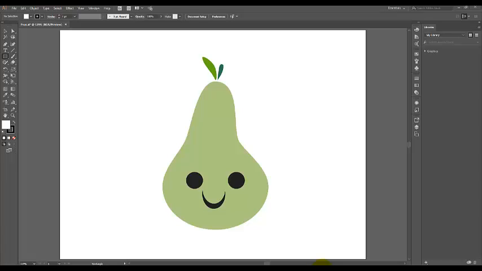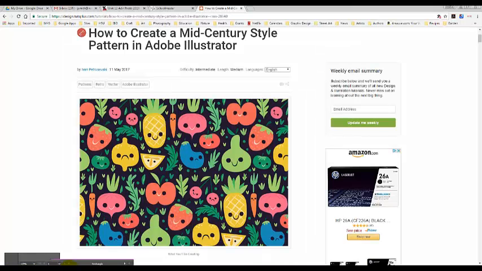In this video, I'm going to show you how to create this cute pear drawing in Adobe Illustrator. The original idea came from the Toots Plus website, and it's by this artist named Ivan Petrusevsky.